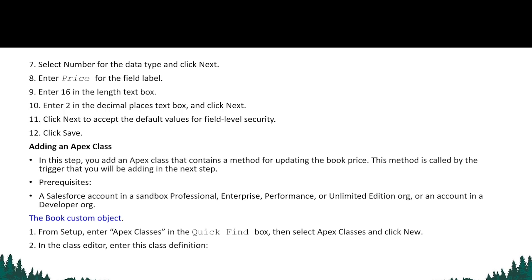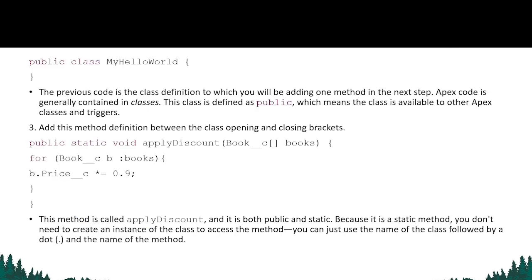Then from the setup, you are entering the Apex classes, and you are accessing these with the help of the quick find box, and then Apex classes will be selected from the list of the Apex classes, and then you are clicking on the new. In the last, that is the class editor, you are entering the class definition, that is public class my hello world. This is very much similar to Java.